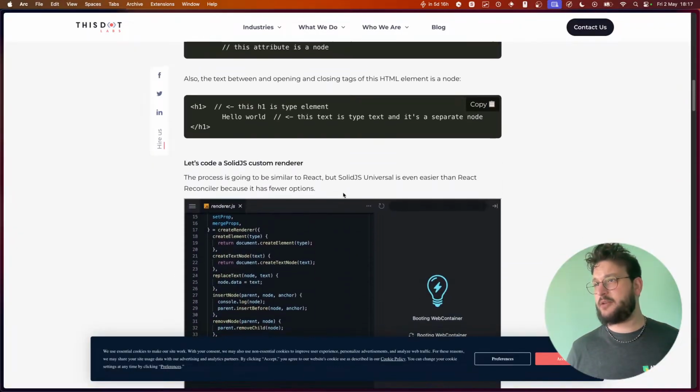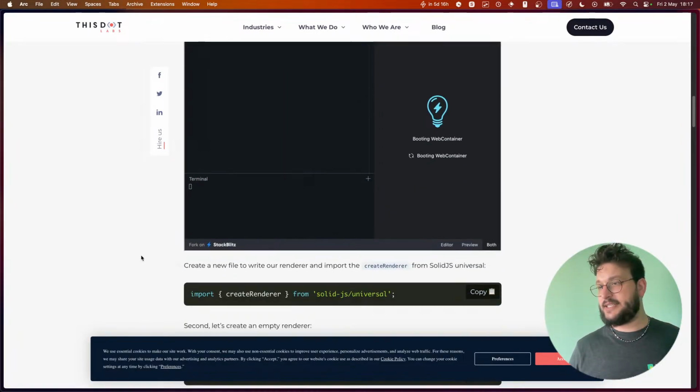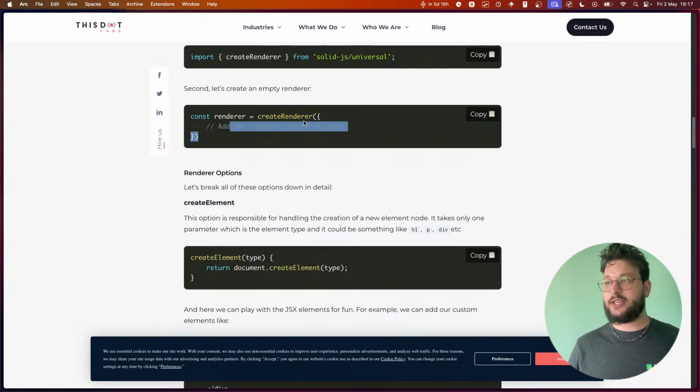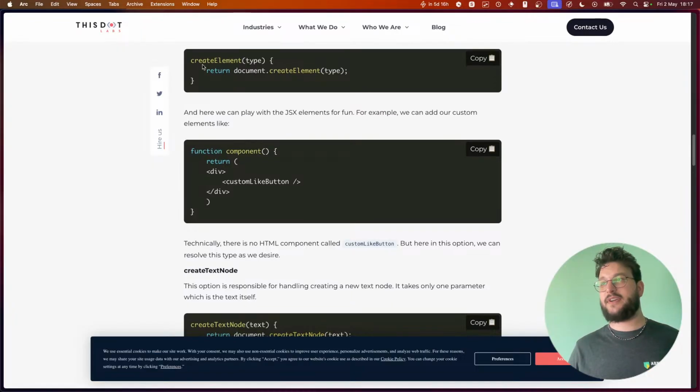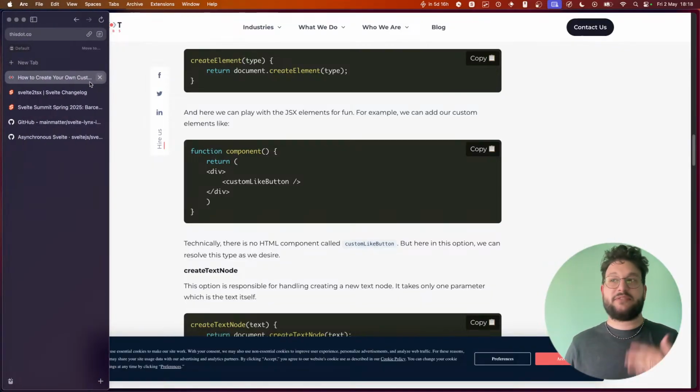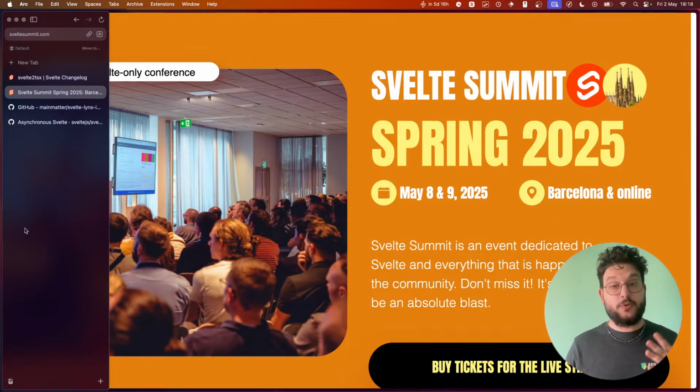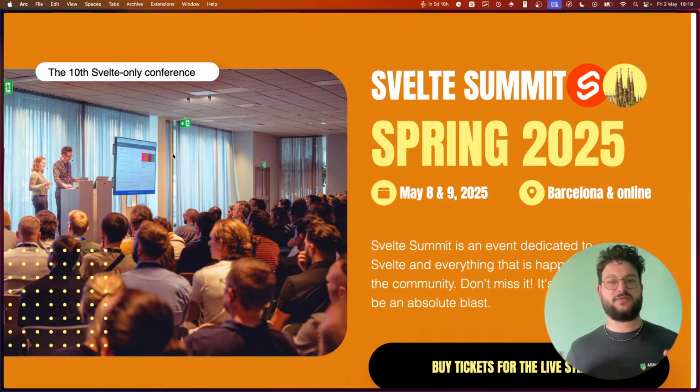Sorry for the flashbang, but you can do something like this. Basically, you can create a renderer, and you can specify that create element is actually calling document.createElement under the hood. It's available in Vue, and it was missing in Svelte, because Svelte was always very focused on web development.